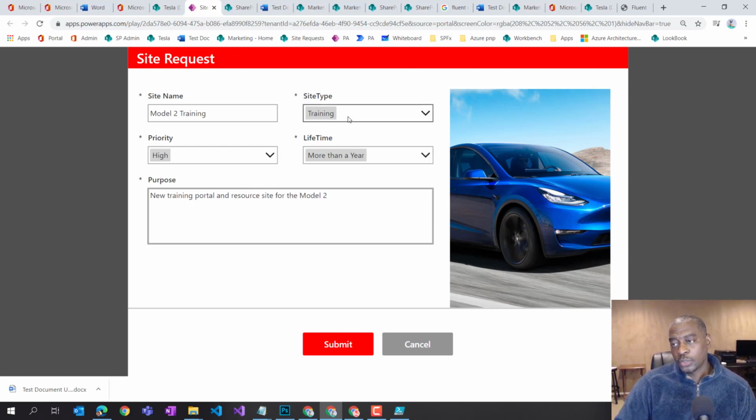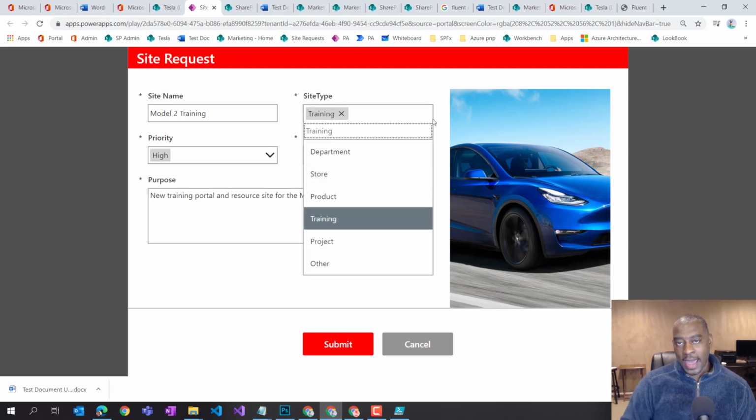Now, notice one of the things here, and this is a recommendation I would highly recommend. When you do a site request, notice what I don't have in this list. I do not have: do you want a Yammer site? Do you want a SharePoint communication site? Do you want a modern SharePoint site? Or do you want a Microsoft team? I take the technology out of the conversation.